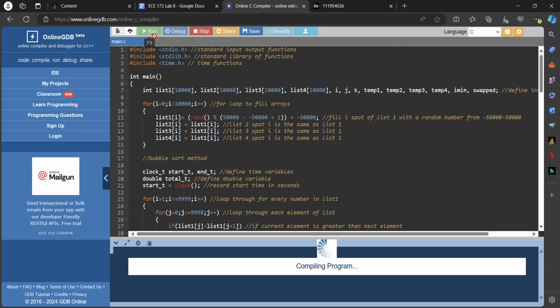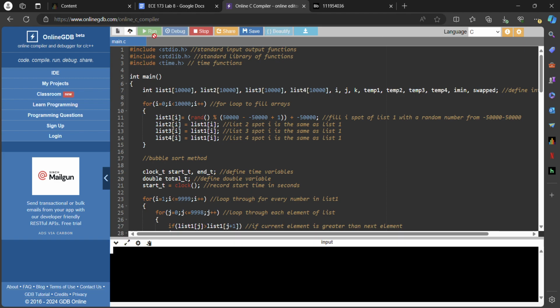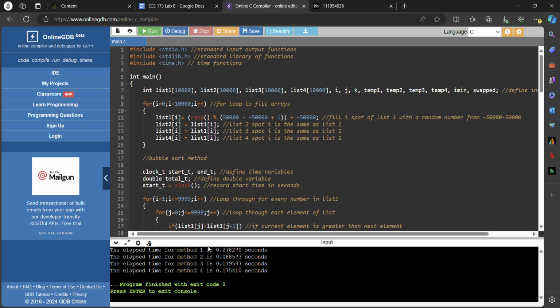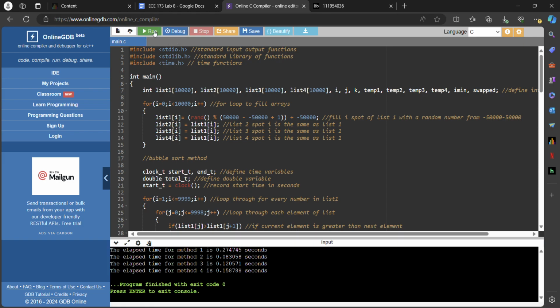And you can see, if we go through it a couple more times, the numbers change really just a little bit, but generally it does stay in that same structure where it goes in order 1, 4, 3, 2 for which ones are slowest to fastest. And that is it for this assignment.